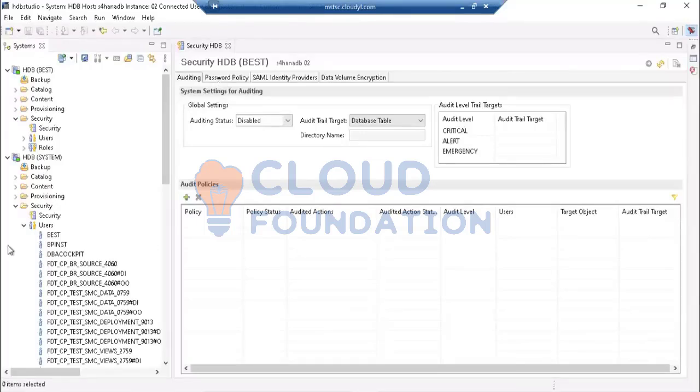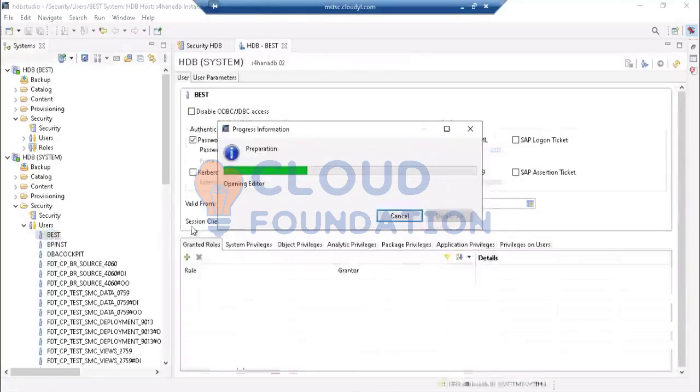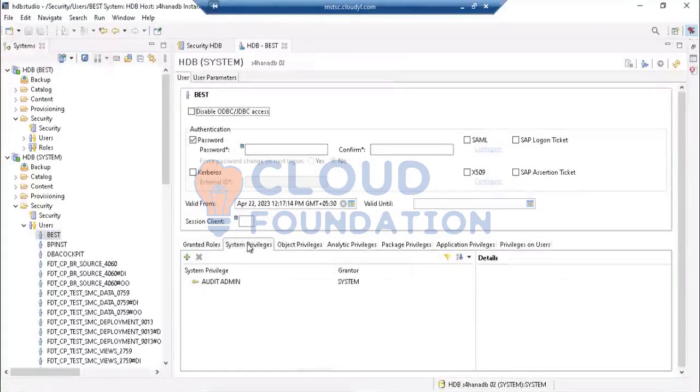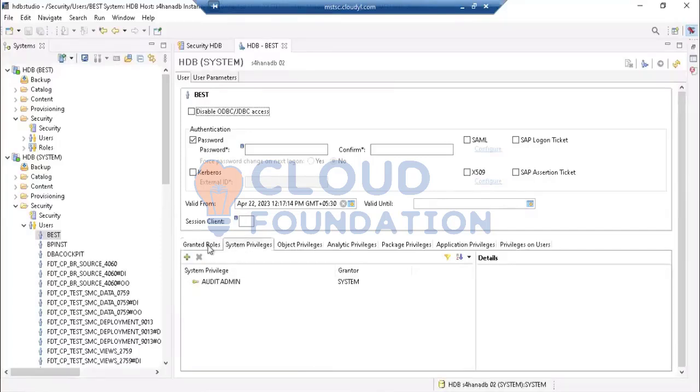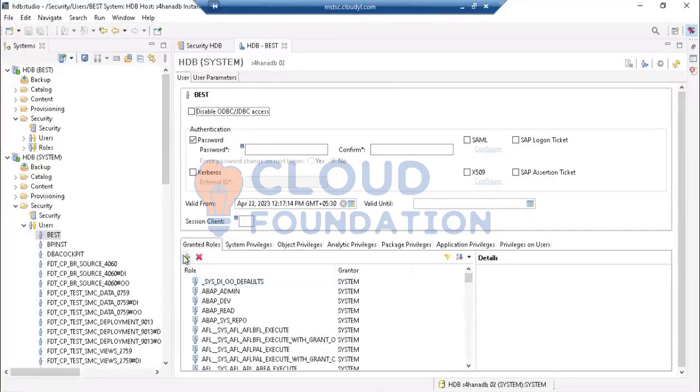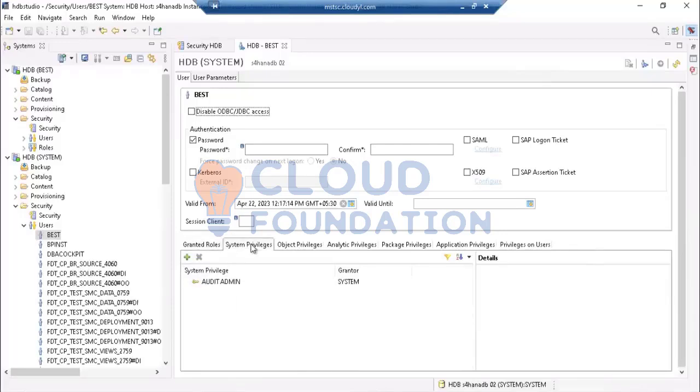I have only added it here for your knowledge purposes, showing you that if some privilege is missing, I can add the system privilege. But it is not recommended to add system privileges directly. So whenever you create a custom role, you will be adding all the necessary privileges into the role itself. Once you assign this role to the user and save it, automatically whatever system privileges are assigned to that role are reflected here in the system privileges.